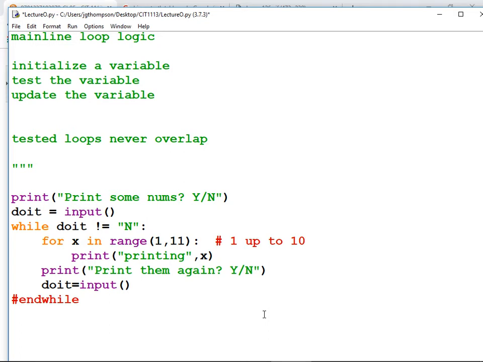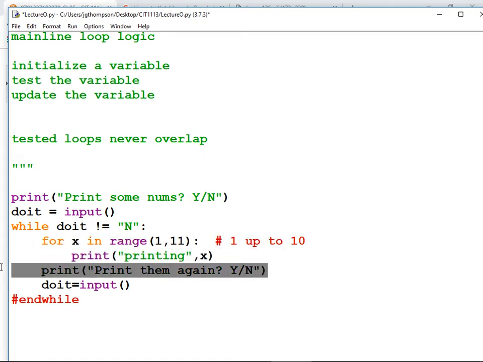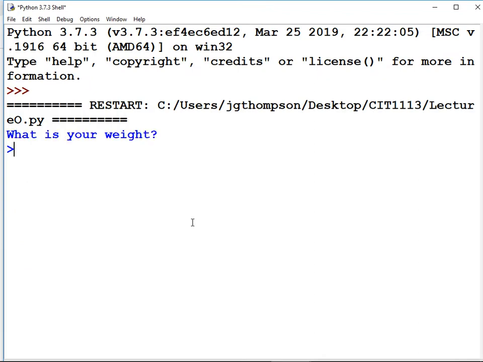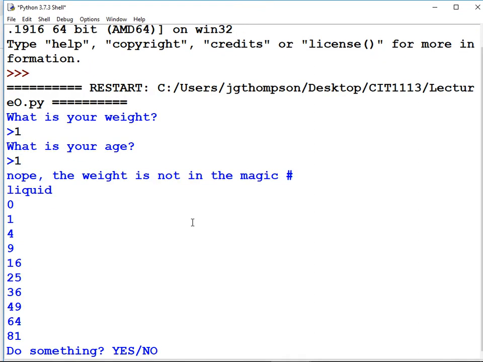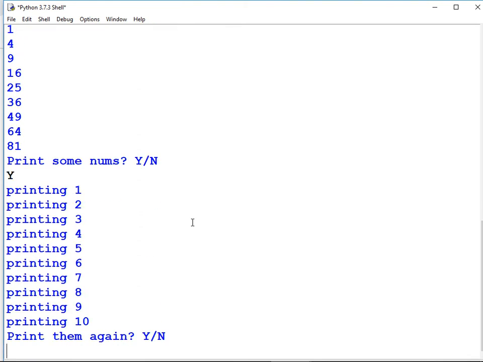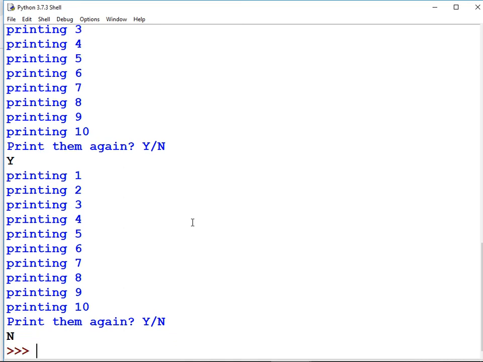So the inner loop has to run completely before the outer loop will repeat, right? It can't escape from this for loop to print this message until the for loop is done. All right, print some numbers? Yeah, sure, why not? And it prints them all. The for loop iterates from beginning to end before it asks me again. Print them again? Yeah. Print them again? Nah. All right, so we're done.